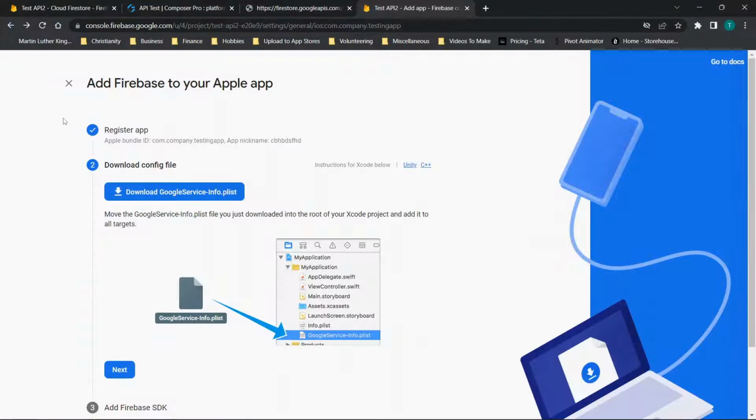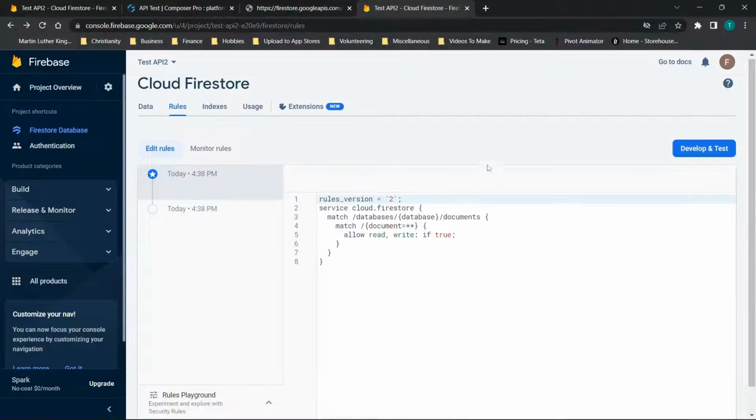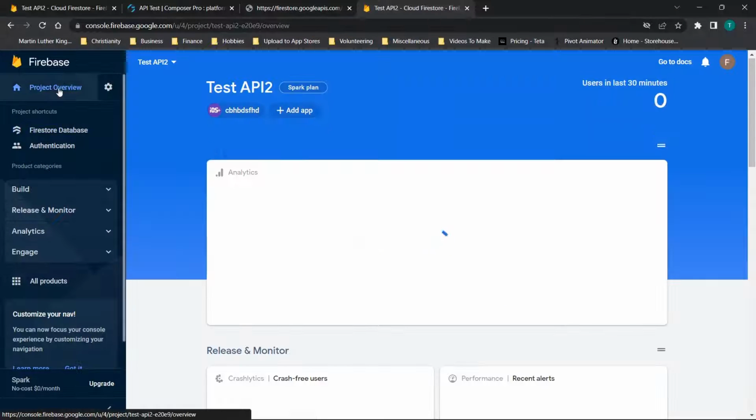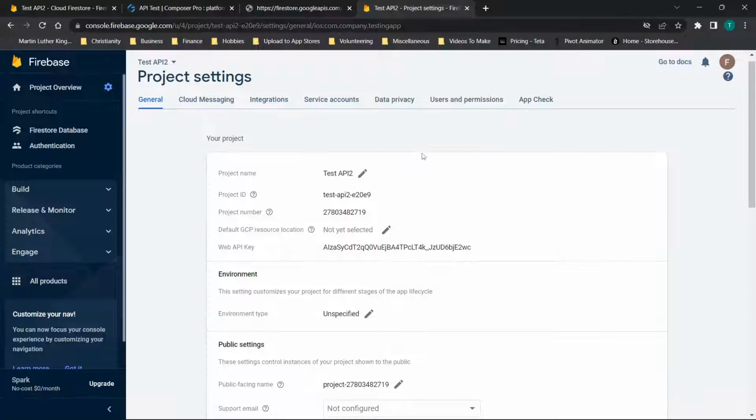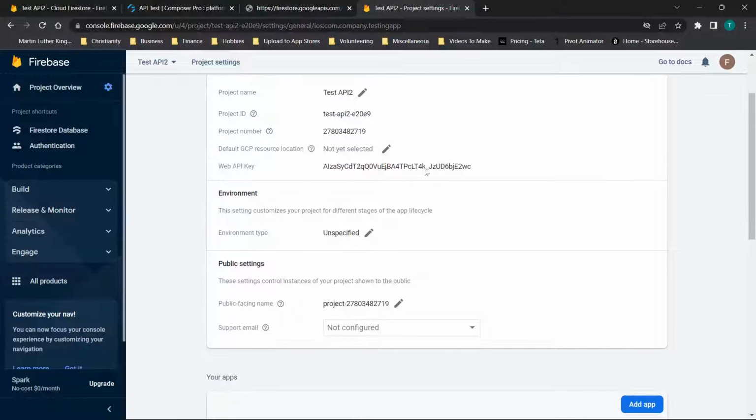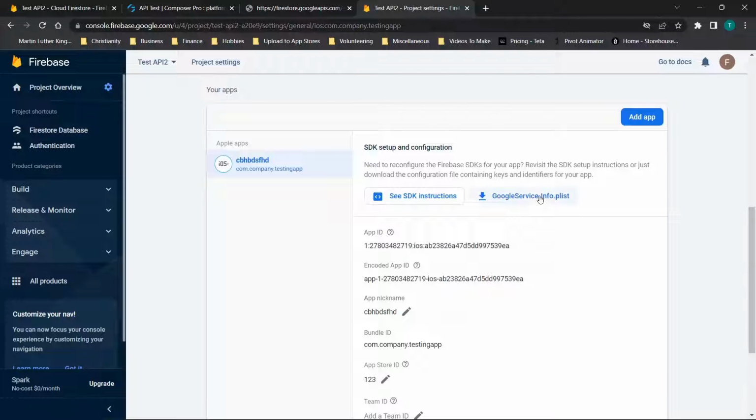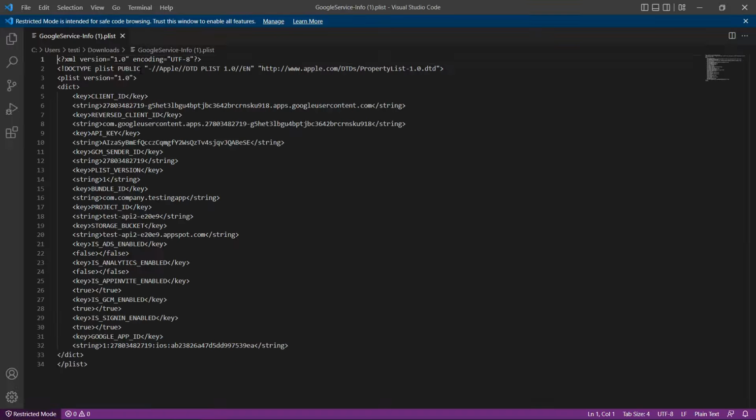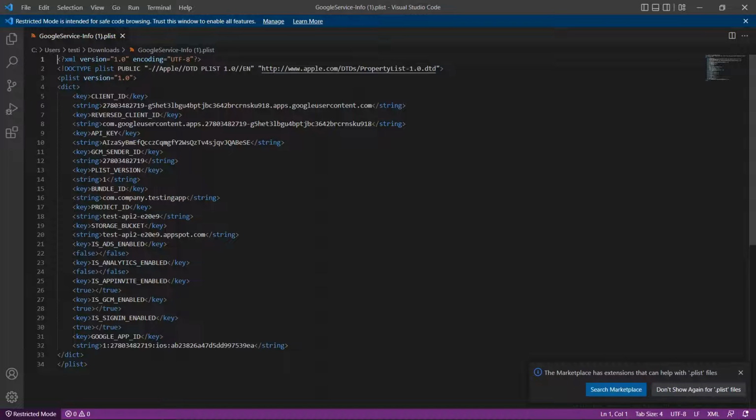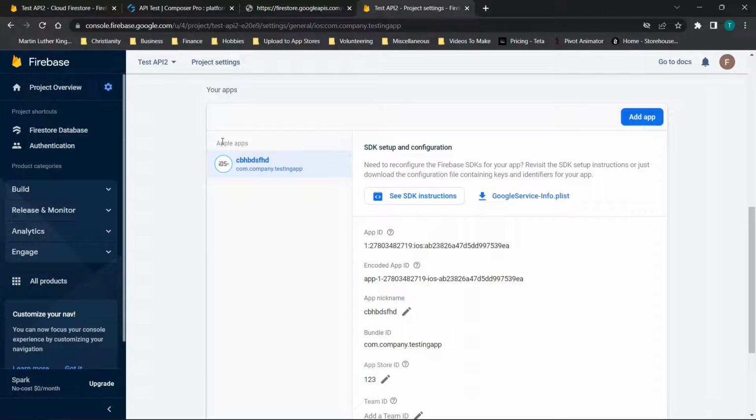Now, another thing you can consider when you go back is if we are to go to Project Overview, we can click this and Settings, and it takes us back to this page. So you have your Web API key here, but just to show you what that Google Info plist looks like, you can click that, which will also open in Visual Studio Code. And if I'm not mistaken, these values should be the same. So you'll see that we have API key, and right after is your API key. So that's how you're going to get the Apple API key.